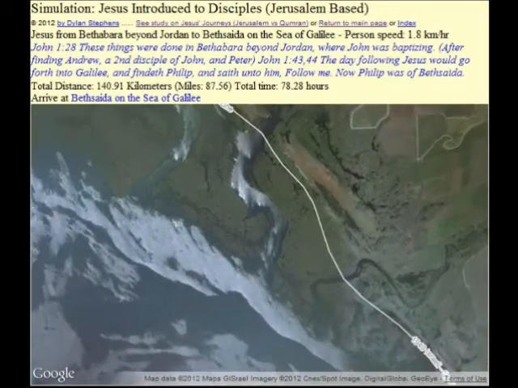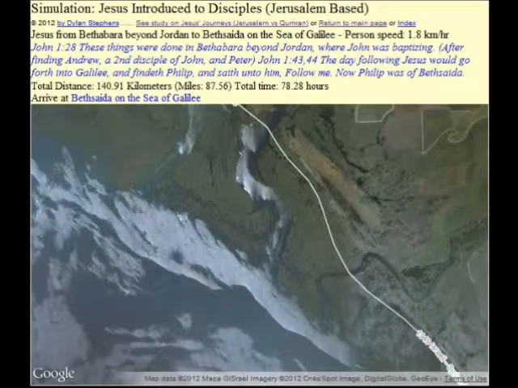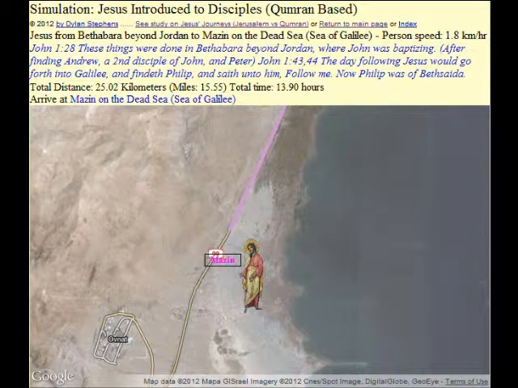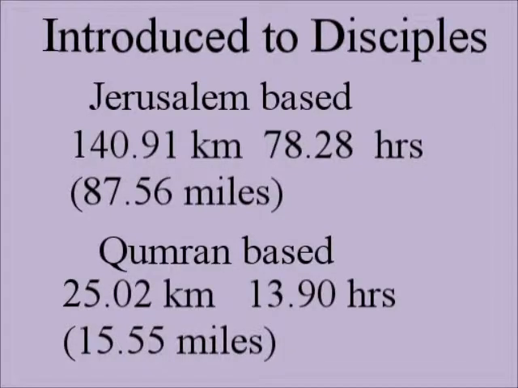Now, whether this was true in older times or not is unknown, but perhaps this is proof that Mazin on the Dead Sea is the actual area where Jesus taught the disciples. It took 140.91 kilometers and 78.28 hours. For the Qumran-based Jesus, it was only 25 kilometers and just under 14 hours.